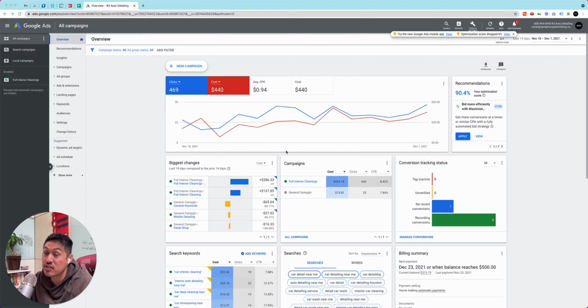And the search ads have been performing very well. So when we run them, we do good. When we don't run them, we don't do as good. So I just want to show you how to do it.